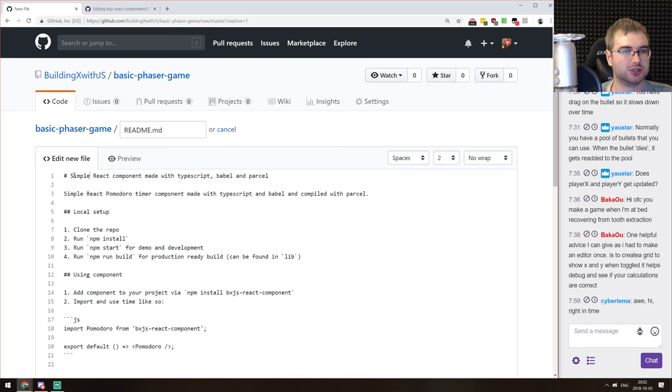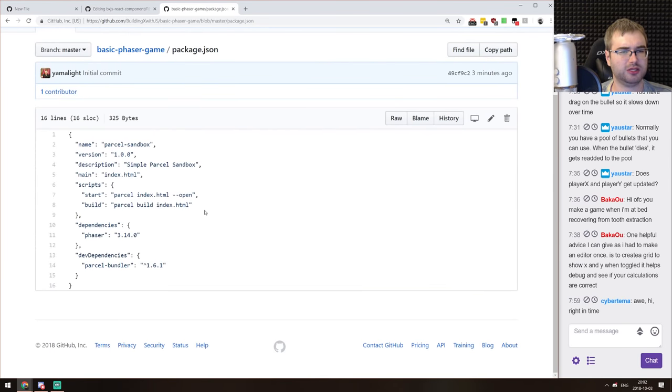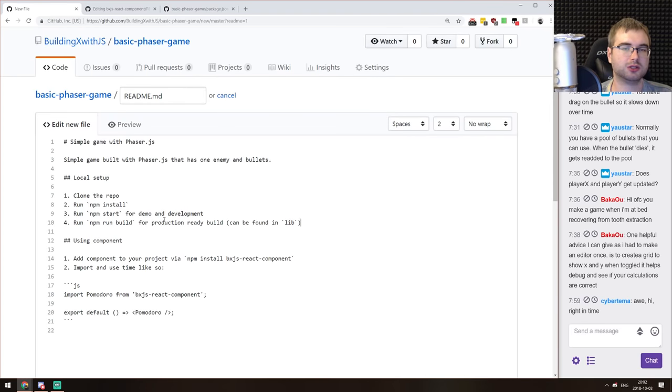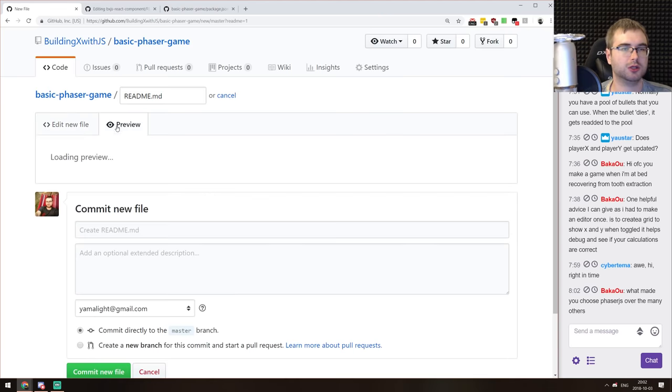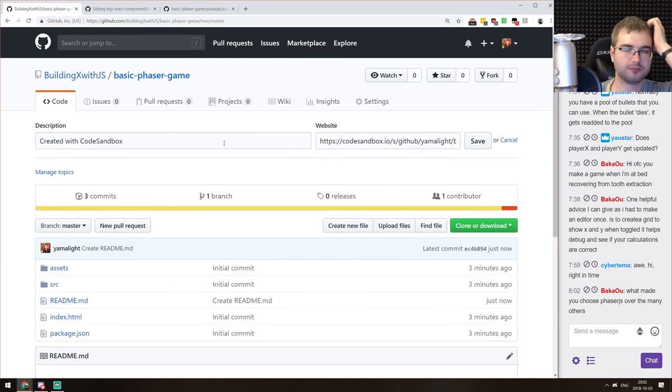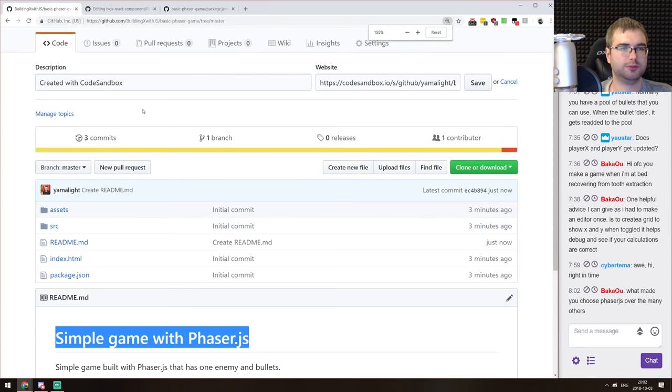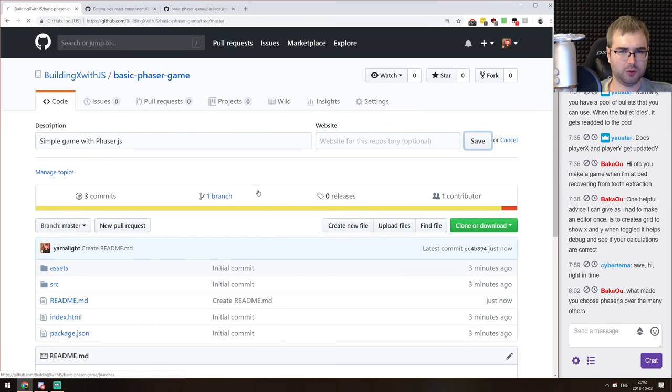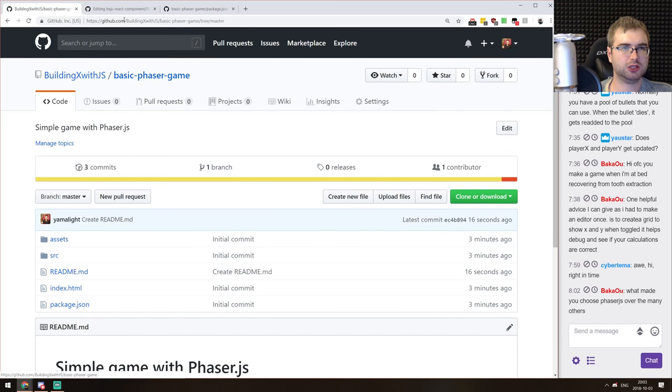And so this is a simple game. I can't even call this a game. Simple build with Phaser.js that has one enemy and bullets. Perfect description. On the repo, run... Do you even have npm install? Here's a question. It is a package JSON, right? So yes, you can do npm install, npm start. We don't care about this part. Cool. All right. Created with CodeSandbox. That's fine. We could probably copy this over here. Could remove that. I don't know if it will work anymore because we actually moved the repo. So I'm going to do this and we're basically done.